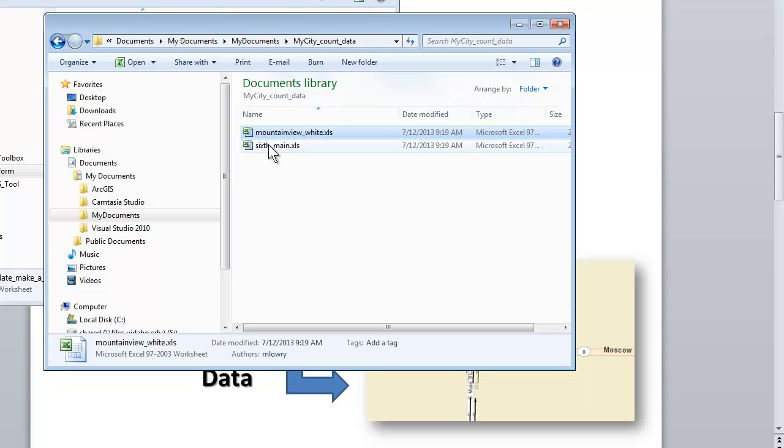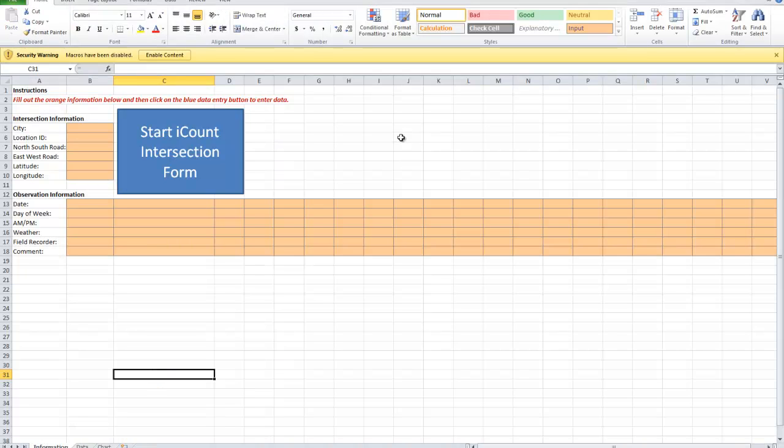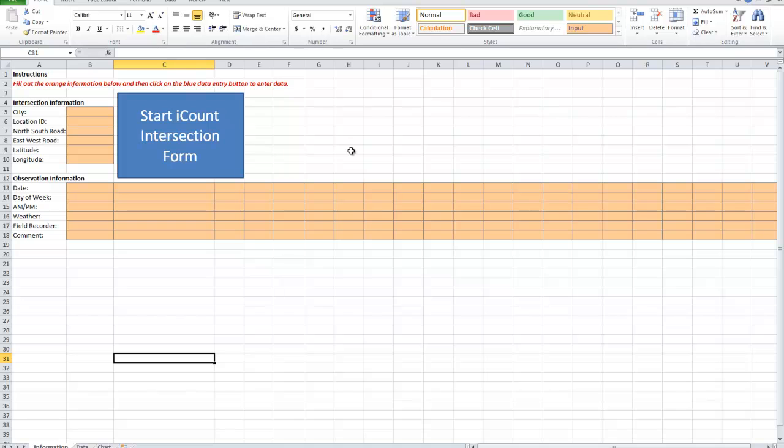So I'll open up one. Let's do 6th and Main. And every time you open up a file, the first time, it'll have this warning because there's computer code involved with how the data is entered. So you need to say enable content, enable the macro that's doing the data entry. So we click on that. Let's fill out the orange information below and then click on the blue data entry button to enter data.